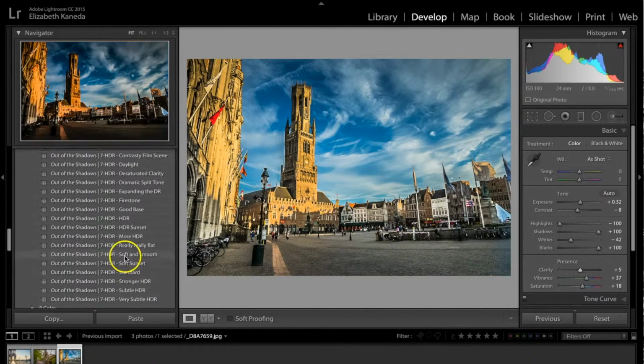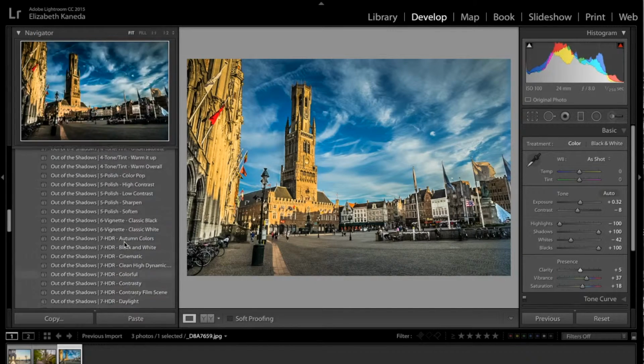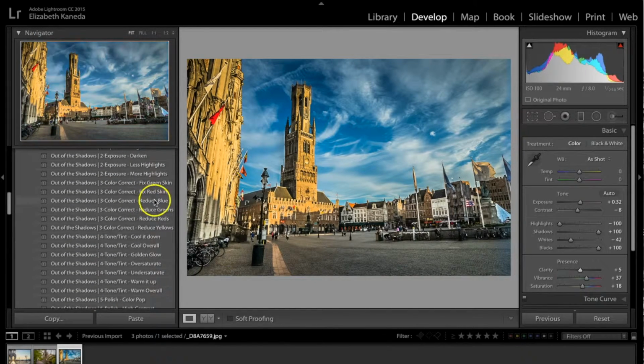The next thing I'm going to do is use a color correct preset. I'm going to be reducing the yellows. I don't like the yellow tones that are in these buildings here. If you like them, then by all means leave them. I'm just taking them out because I think they're too yellow.